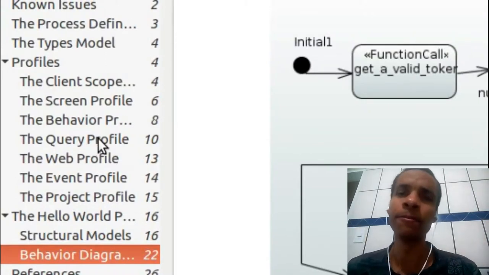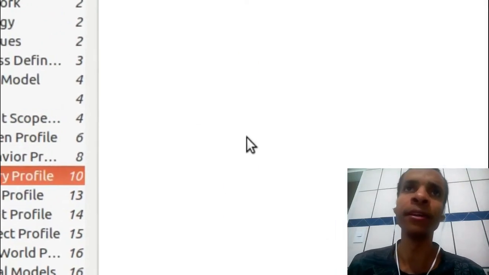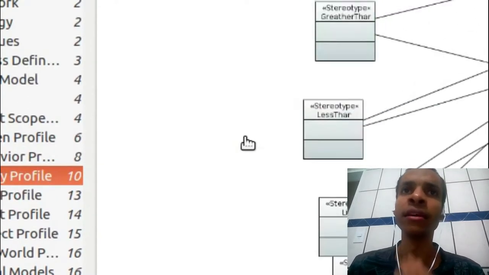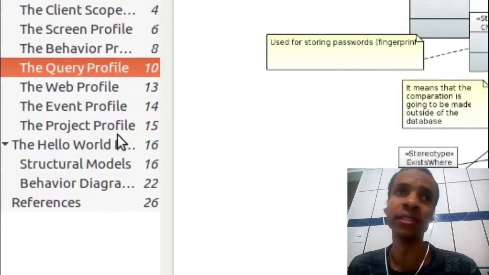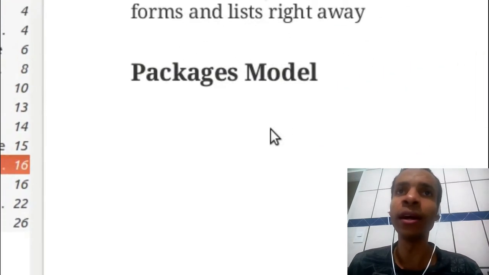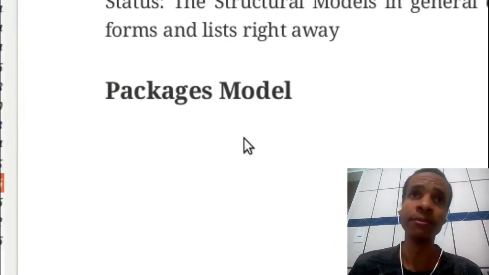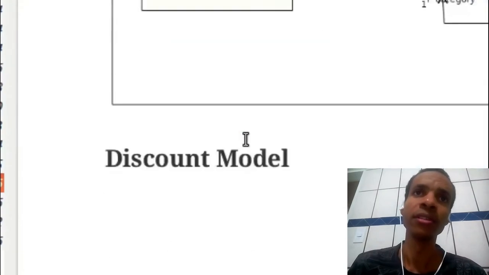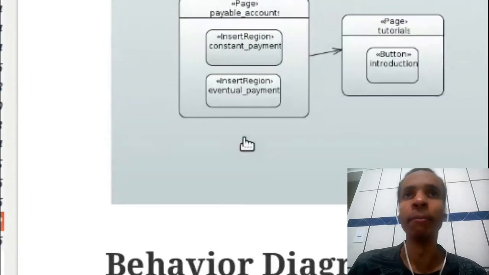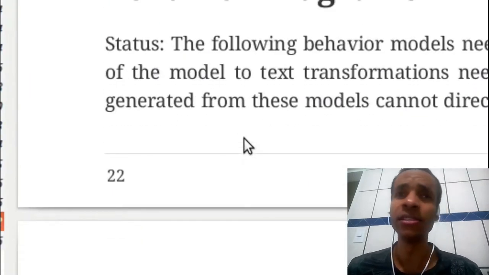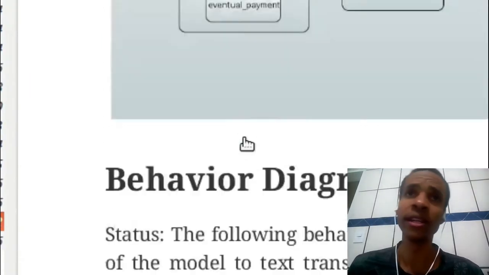Maybe it has a checksum applied to it. Okay, so this model is for client and server. My intention is to choose the same model for the client and the server.